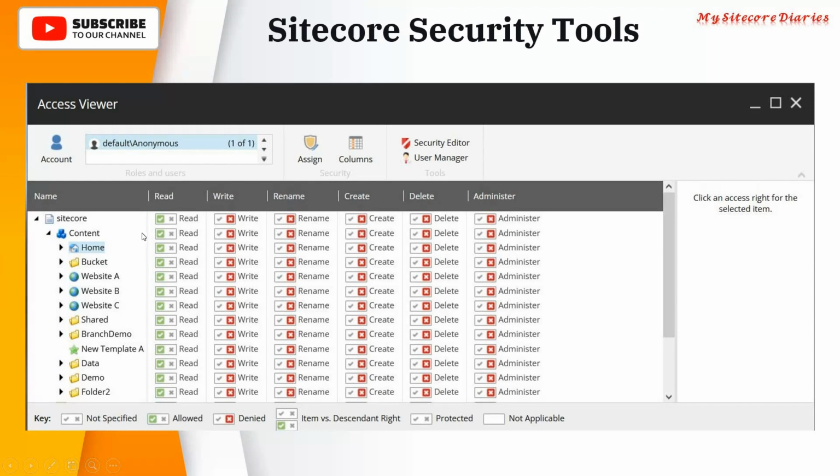So now here, if you see, everything has read. So all these items can be readable by the default anonymous user, but it can't write anything, so it cannot edit anything. So this is why it cannot access it. That is called access denied. So you see the red cross, it means it has access denied.